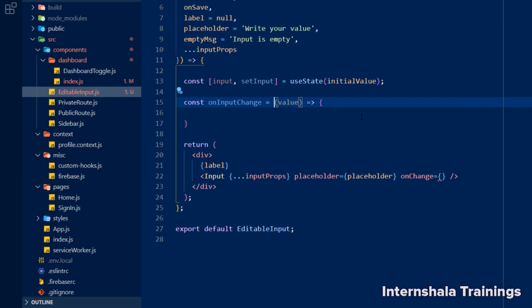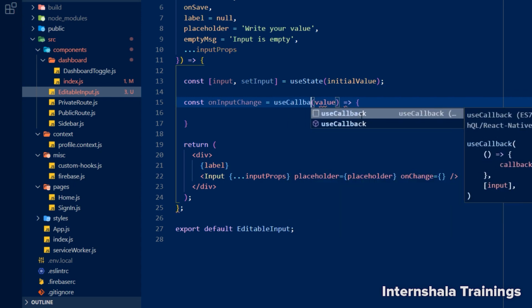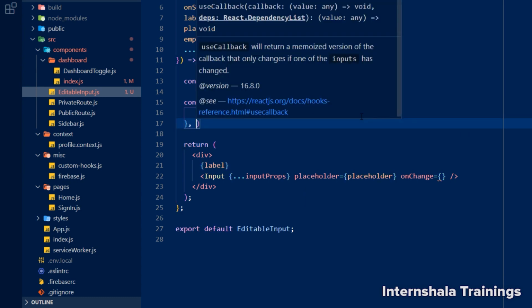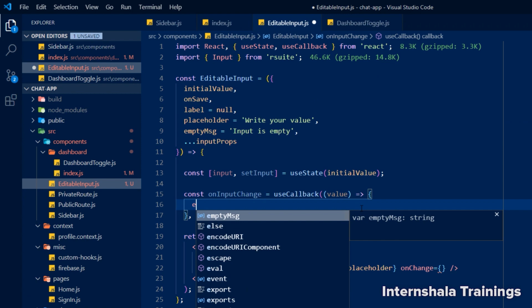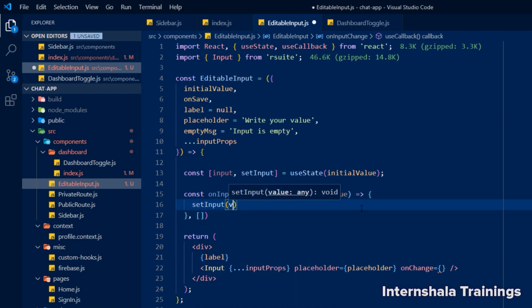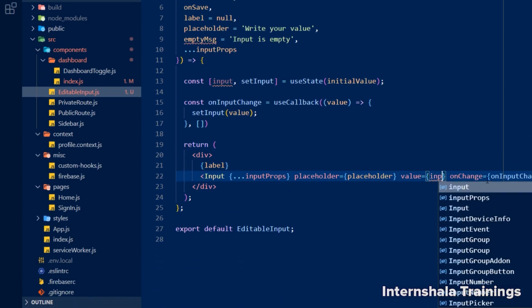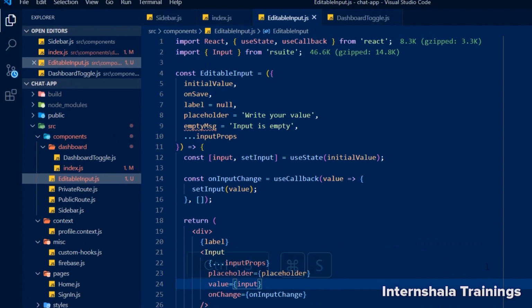Here we're going to put also useCallback, because we will not have any dependency and we want to optimize it in advance. From here we will call only set input to value like this, and for this onChange we are going to put onInputChange. Alright, and also don't forget to associate the actual value with our input, and we are almost done here.